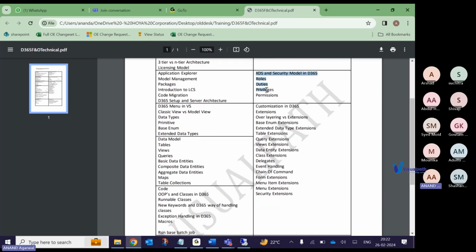Then we have roles. Roles are basically applicable for some users. You want to provide access to a particular form for some users, and not for others. Then you can allocate roles to a particular user. I'll teach you how to create privileges, permissions, duties, each and everything.